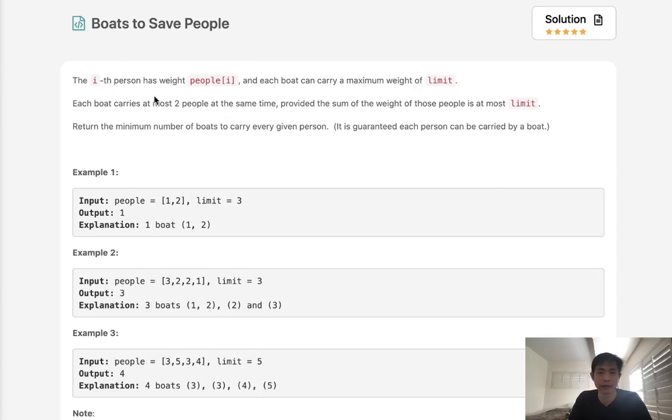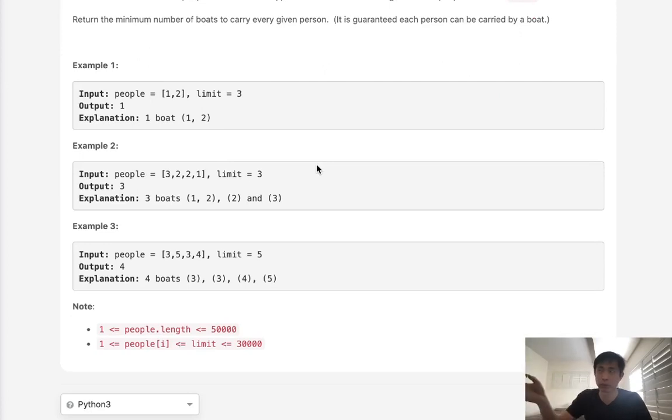Classic problem. The ith person has weight people[i], and each boat can carry a max weight of limit. Each boat carries at most 2 people at the same time, provided the sum of the weight of those 2 people is at most limit. Return the minimum number of boats to carry every given person. It is guaranteed that each person can be carried by a boat, so we don't need to worry about a person being bigger than the limit here.